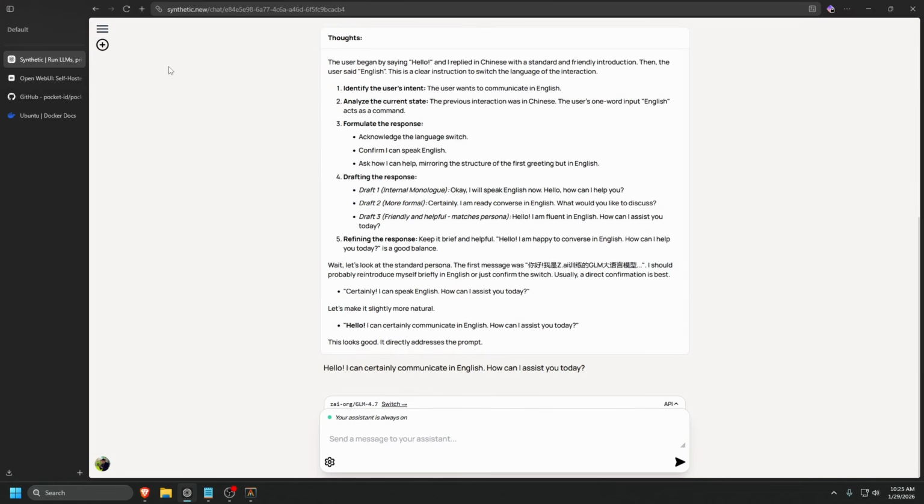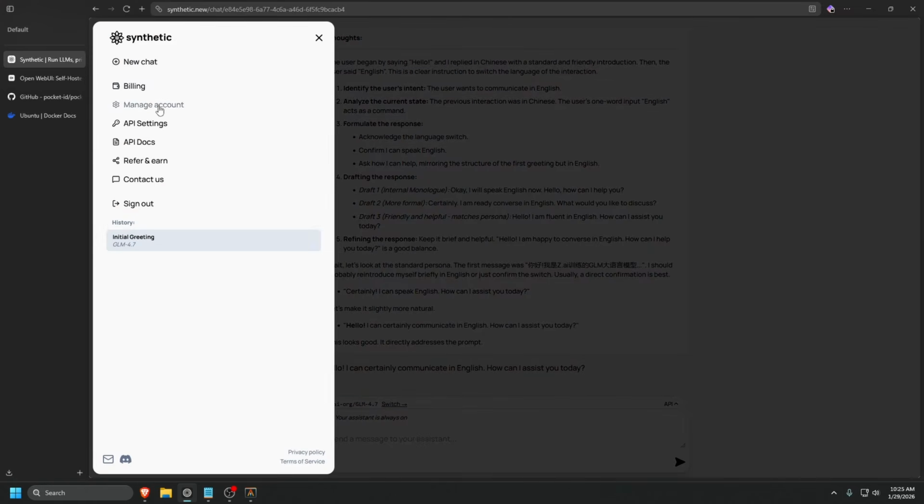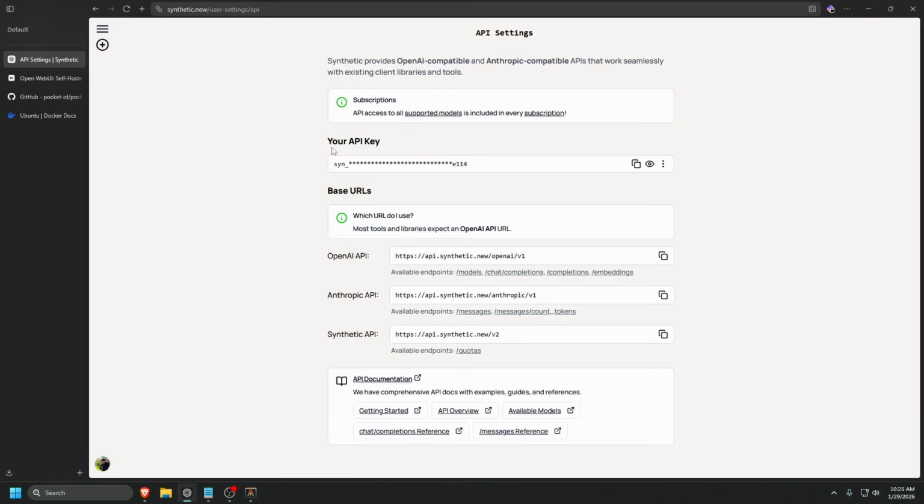Synthetic is set up. If we click the hamburger at the top left and click API settings, we should have our API key here, and then we should have our base URLs here. This is what we're going to need for Open WebUI.